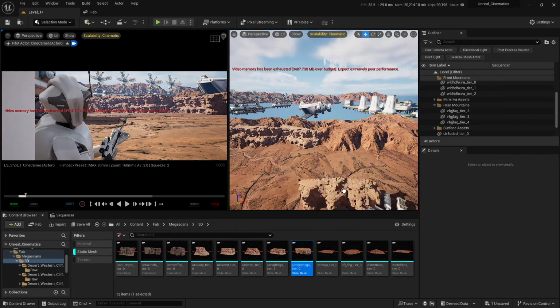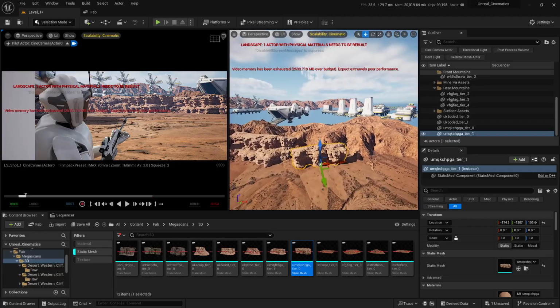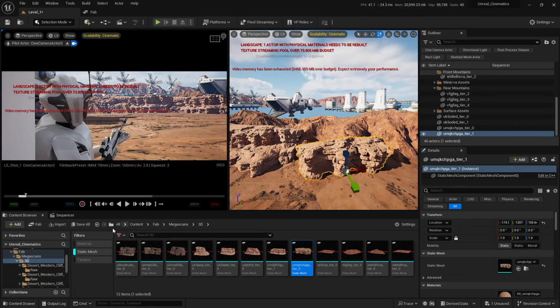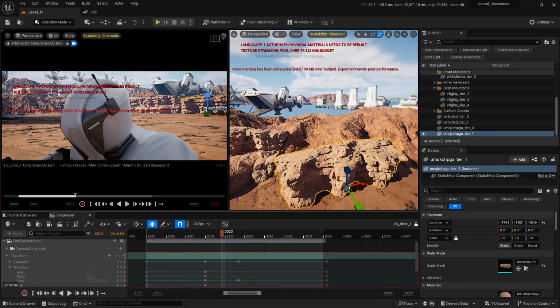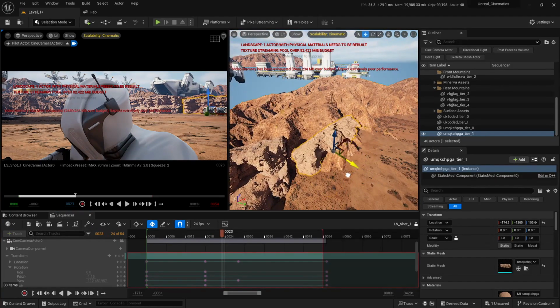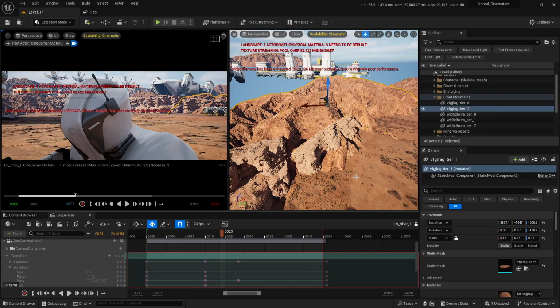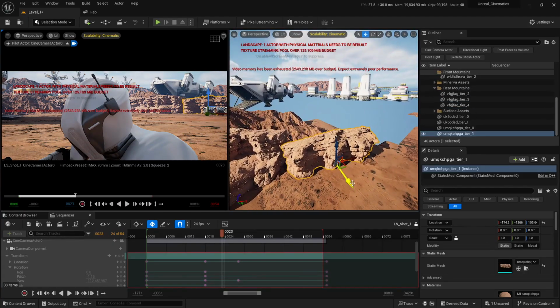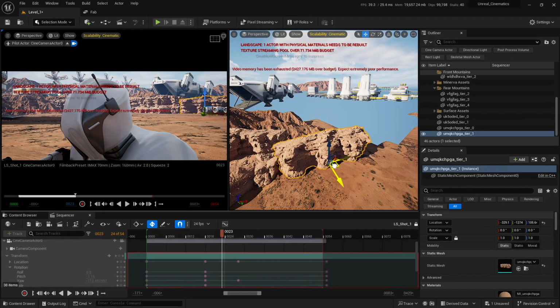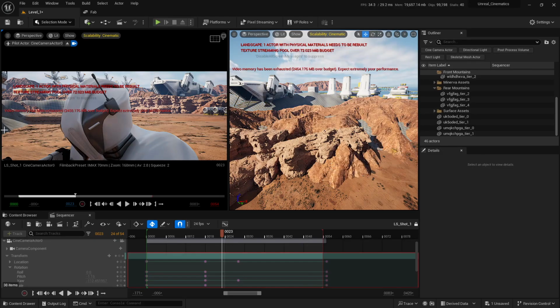Okay. Let's try this one. And I'm gonna move ahead on the sequencer. And maybe bring this thing just about there. I'm gonna hide the mountain. And let's see how this thing looks like. Yeah, I think it looks pretty good. I don't see any problems in here.